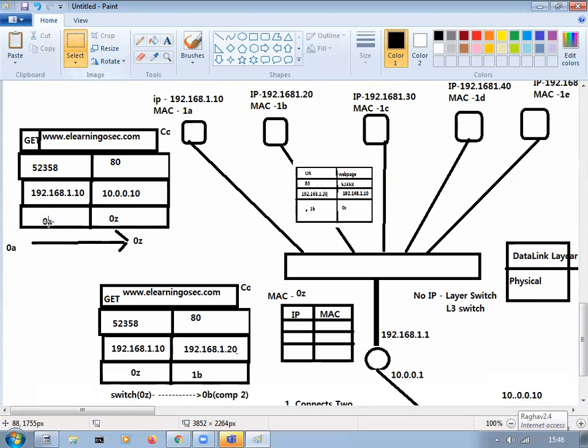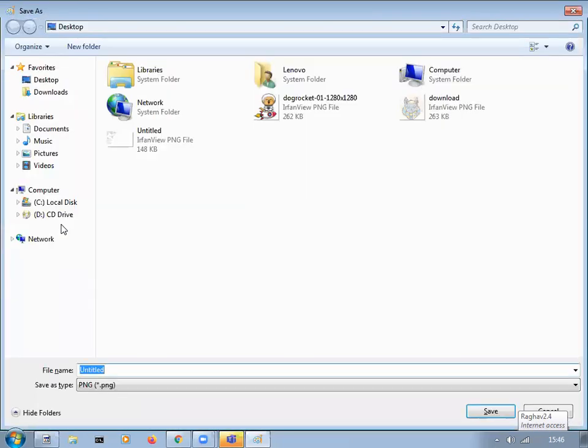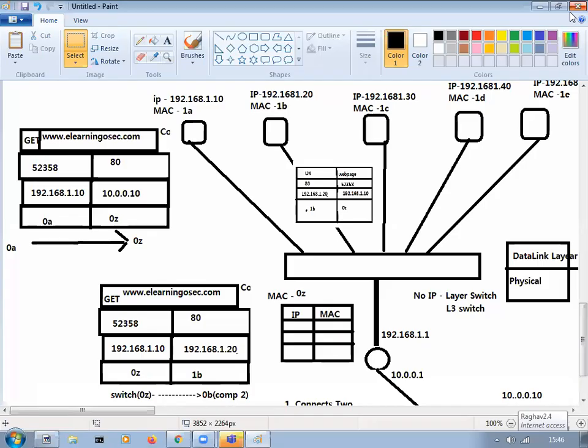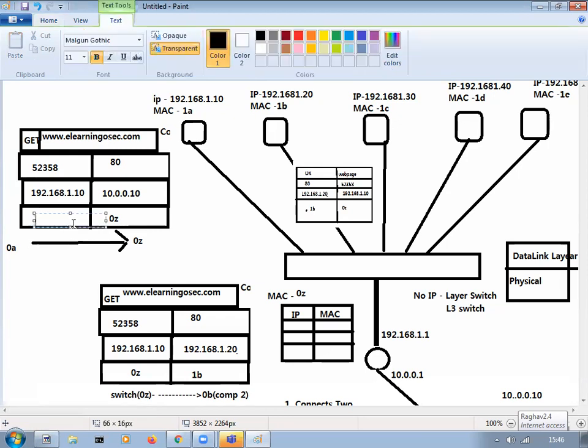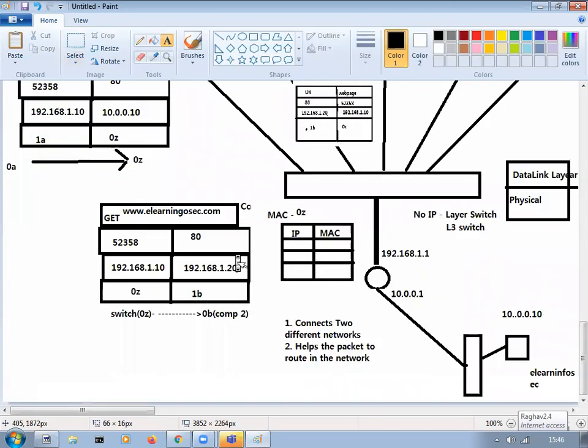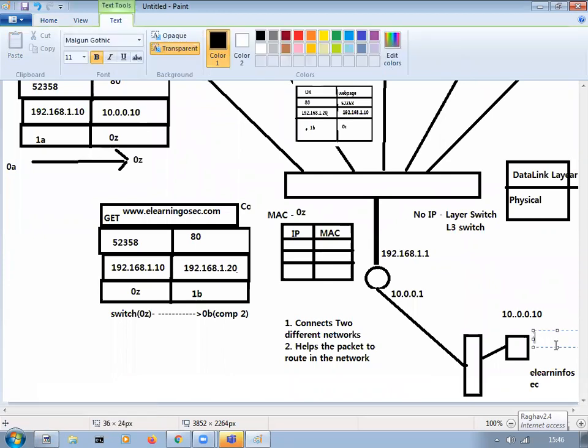Let me change this. I have mistakenly kept it. Guys, let it be 1A. Now to where it is going, you can keep this MAC address as B1, like that. That's better.